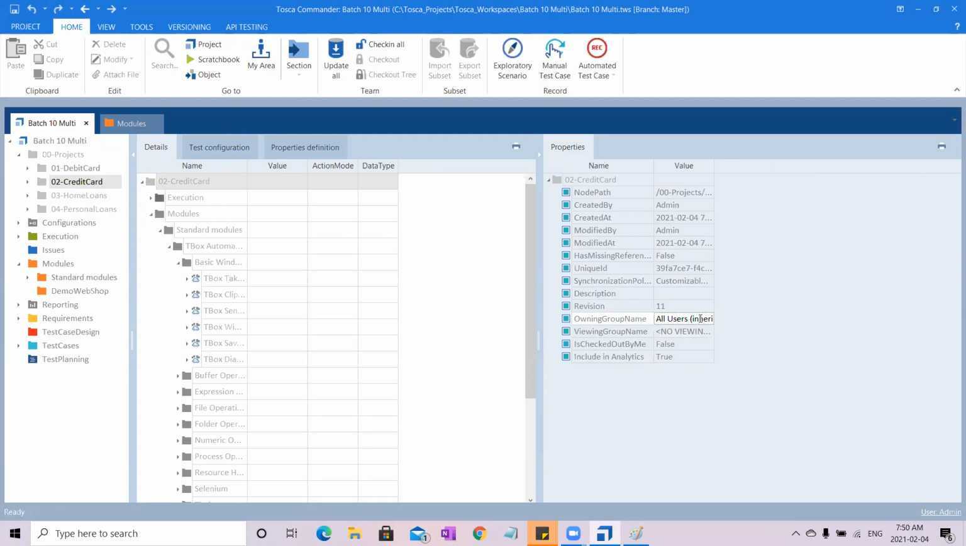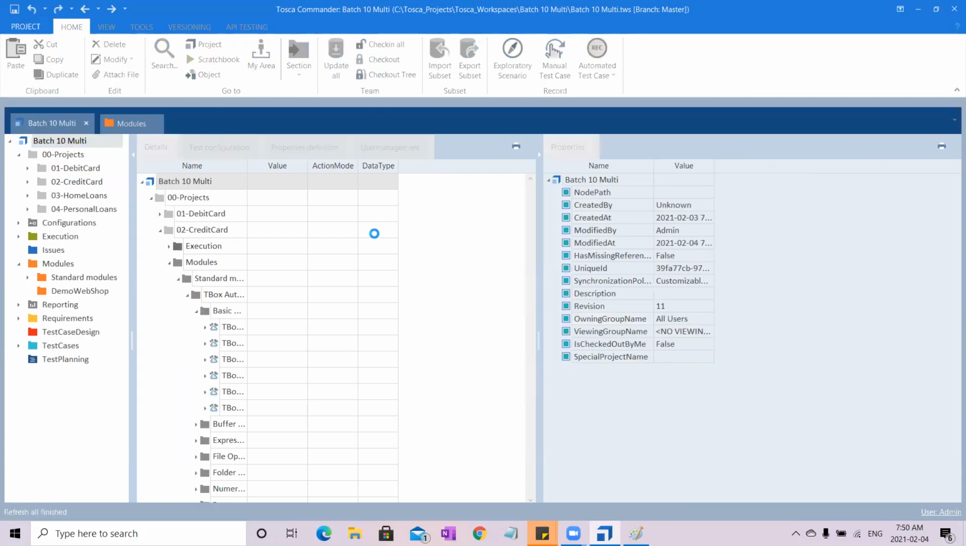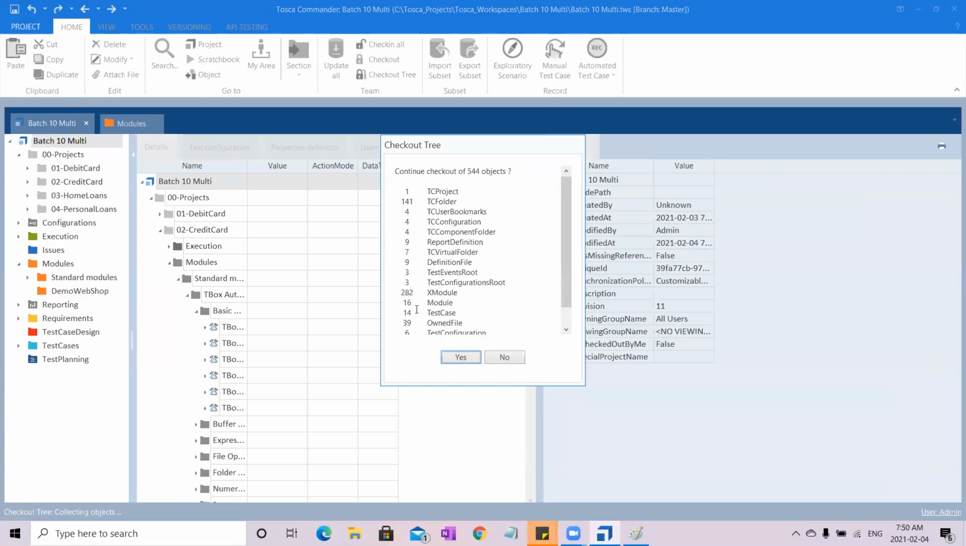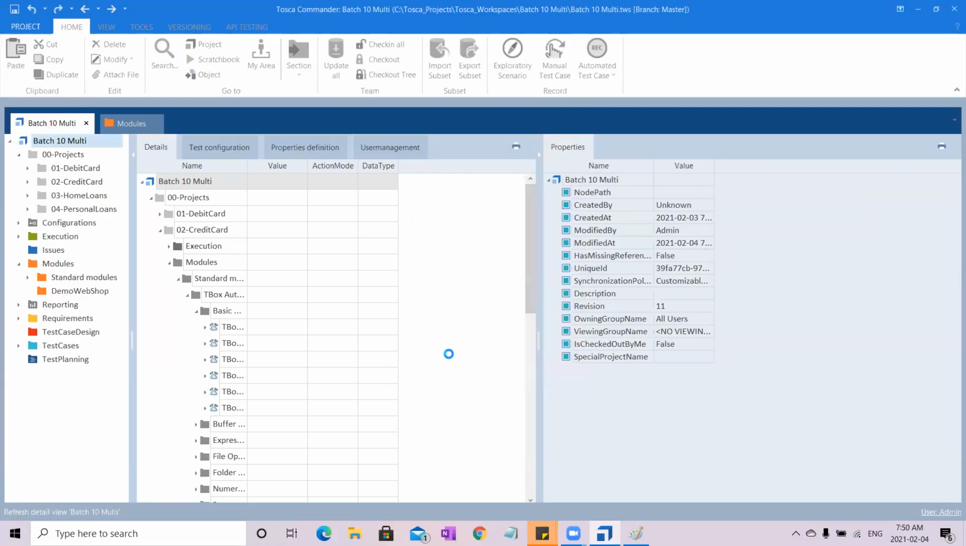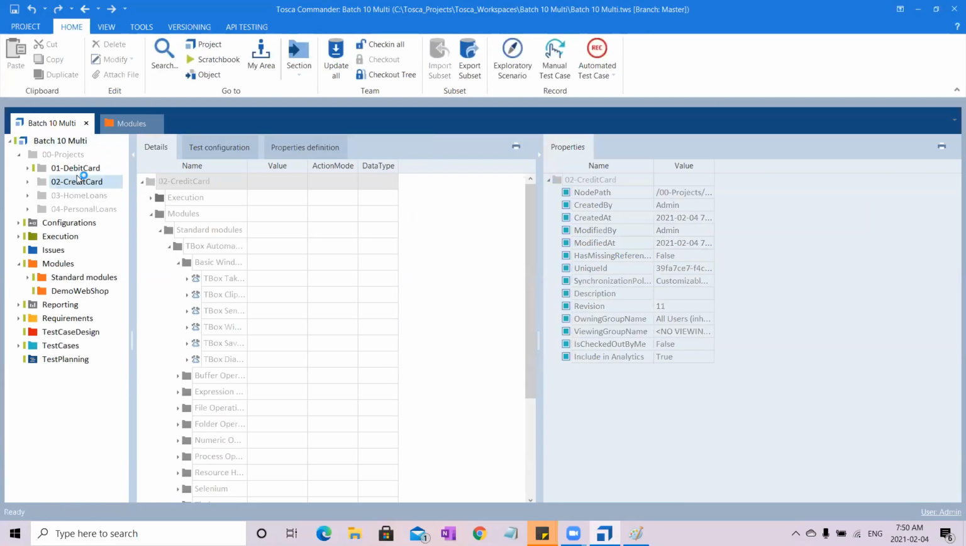So instead of all users, what I will do is I will restrict this. Let me do a checkout tree first of all at the project level. And in the credit card team, I will say my owning group name. I'll click on this and I will say Control A, delete. Actually, I did not include this for synchronization, right?